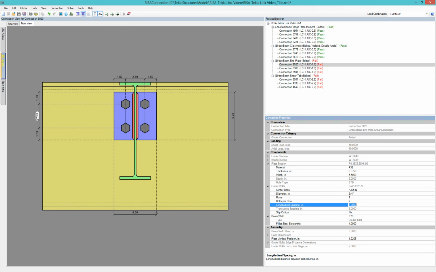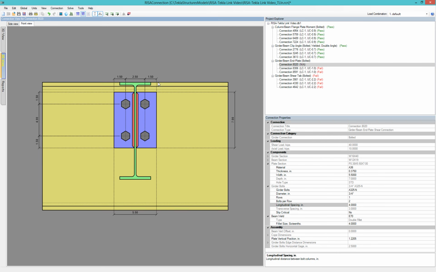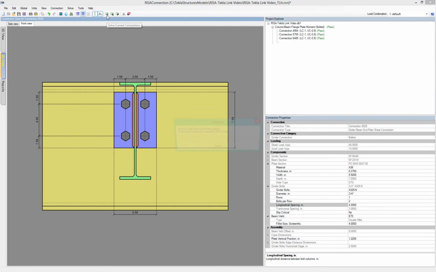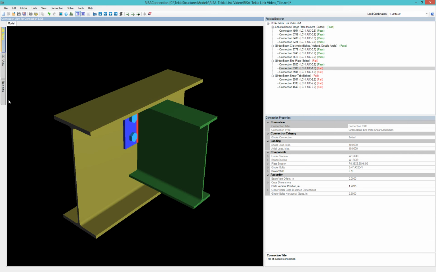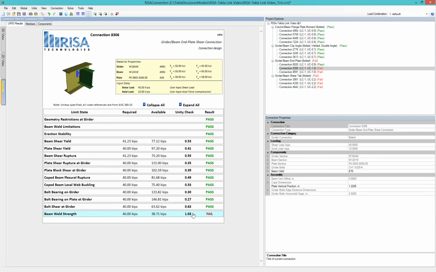So let's increase the spacing between our bolts to maybe 4 inches, and then run that connection again. That's just going to give us a little bit longer of a connection there, or a weld there. So now I can see that made it pass. Now, I could go through and go to these other individual connections, but since they're almost identical, I'm going to guess they're all failing for the same thing.